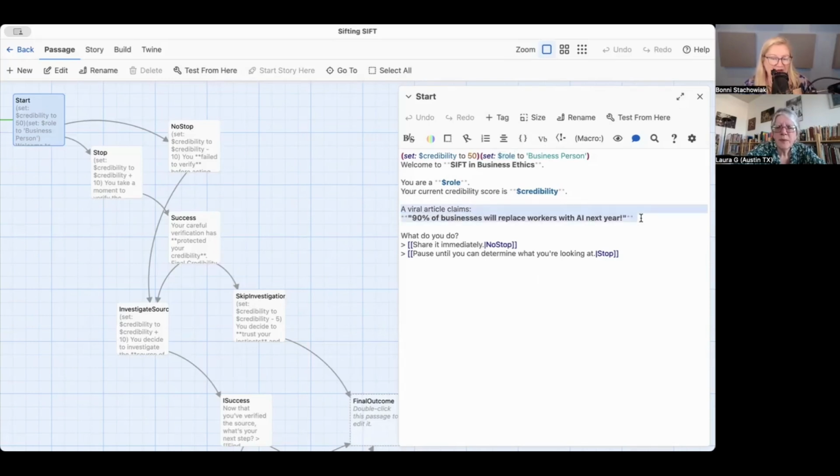A viral article claims 90% of businesses will replace workers with AI next year. I should give Laura an award. I love fake percents. There they are.